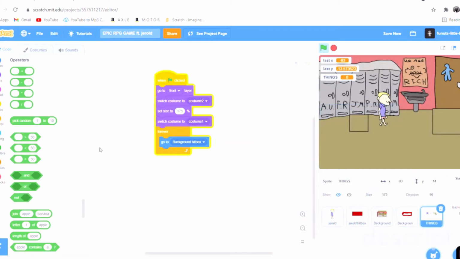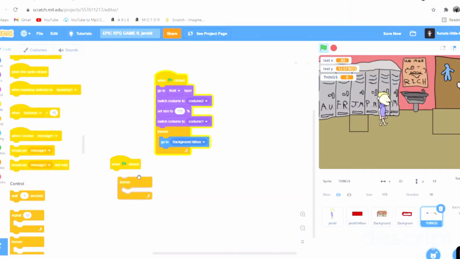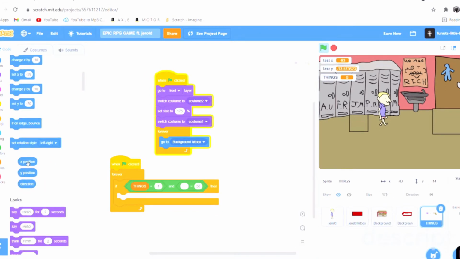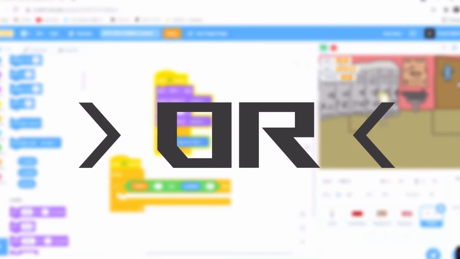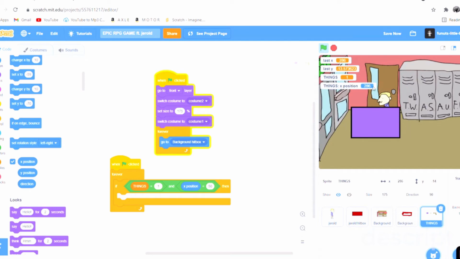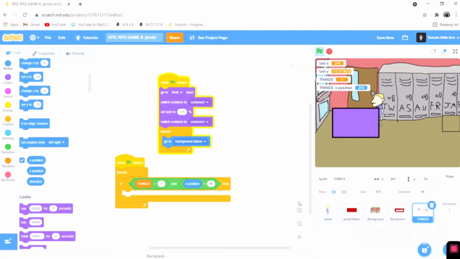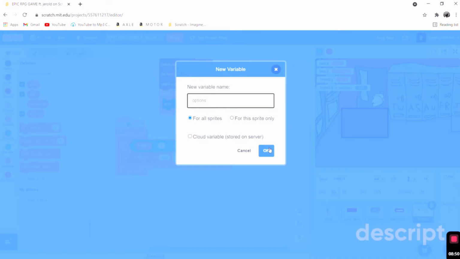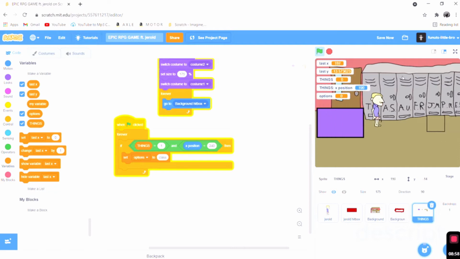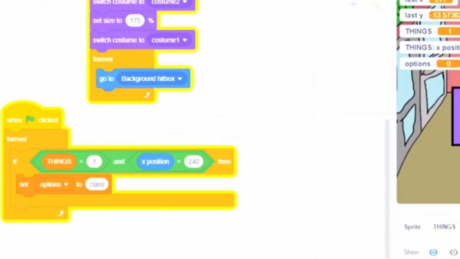So now we go over to the actual things sprite, and we say, when this is clicked, forever, if things equals 1, and the X position is greater or less than. That's how we're going to determine if we're standing on different objects. So how about we say this? If things equals 1 and the X position is greater than 240, then make a new variable called options. We're going to set options to class.